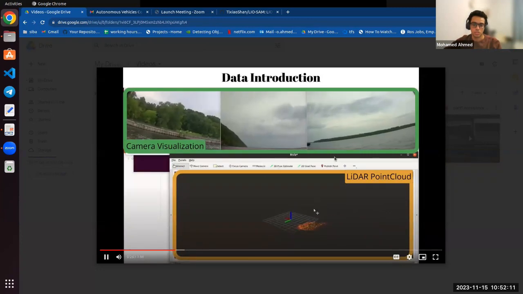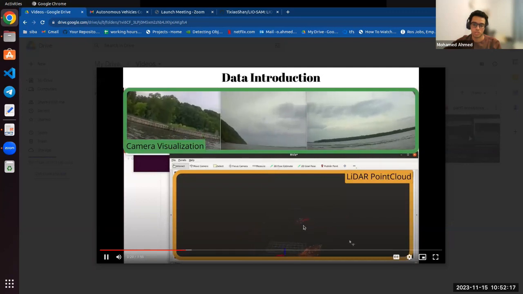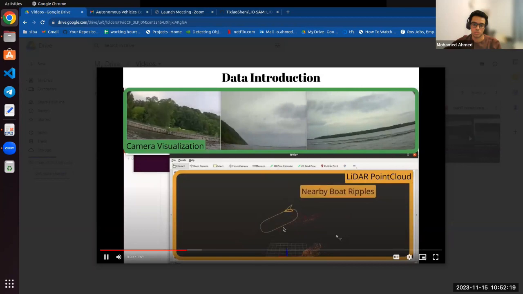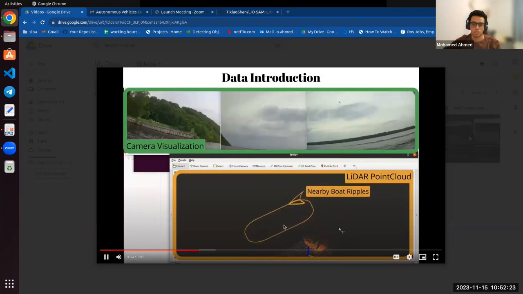Also the same, and here are some boats that are going near us, and how these waves appear in our lidar, and we need to remove this for later, because we need only to detect the objects.